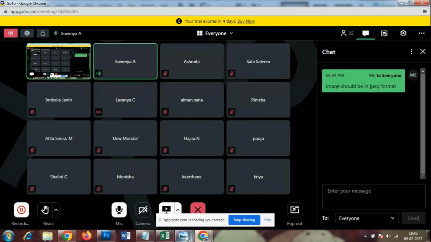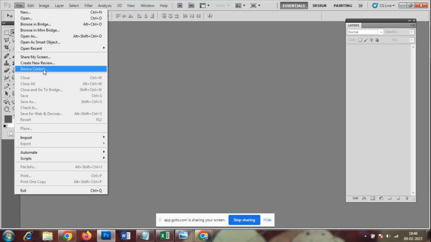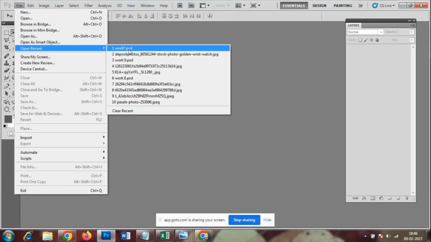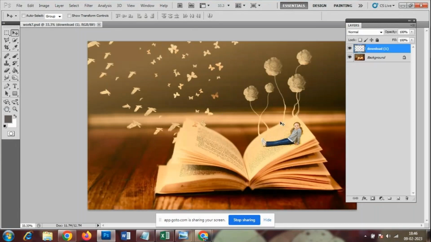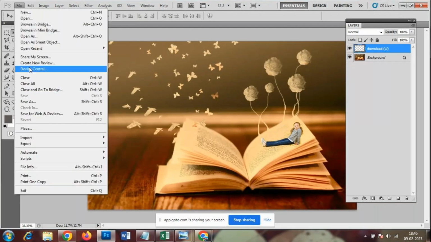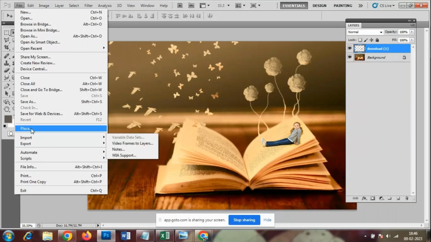Okay, so let me start. I'll open the recent file, and let me open yesterday's work that we have done. So just go to File, Export. We have the option called Export here. Here we have the Paths to Illustrator option. The Place option is there, the Import option is there.